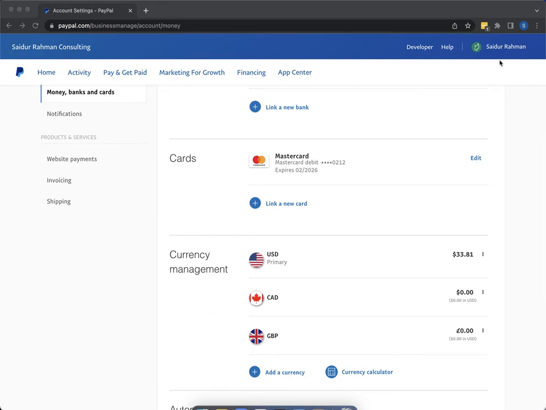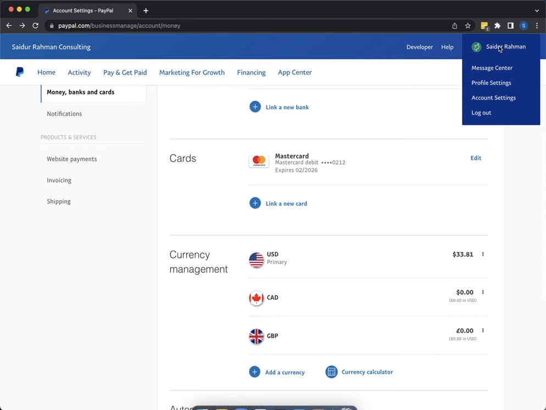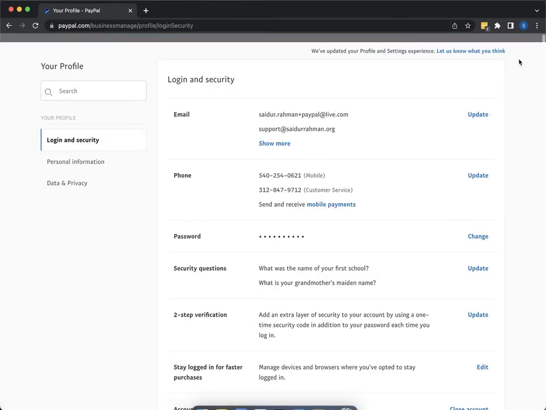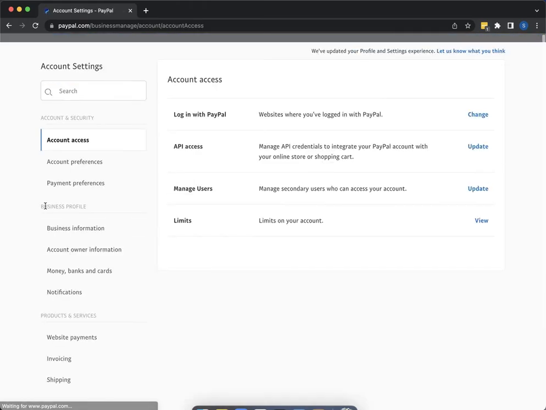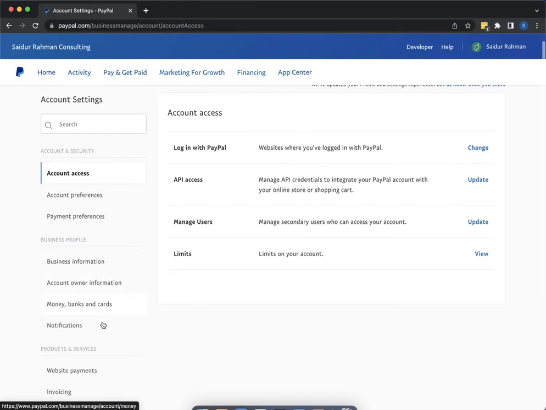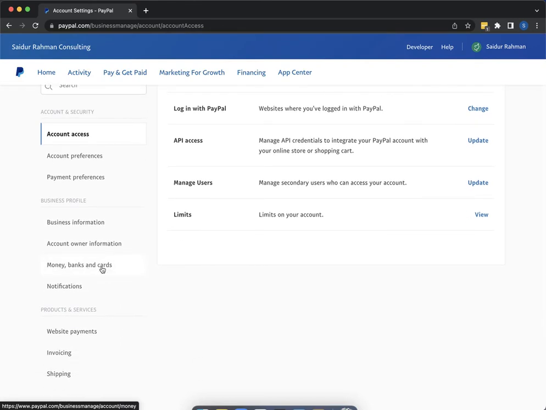In this video I'm going to show you how to cancel pre-approved payment on PayPal. First of all, you need to log into your PayPal account. This is a business account. Go to your profile settings, and then account settings. On the account settings page, on the left side, you'll see money, banks and cards.